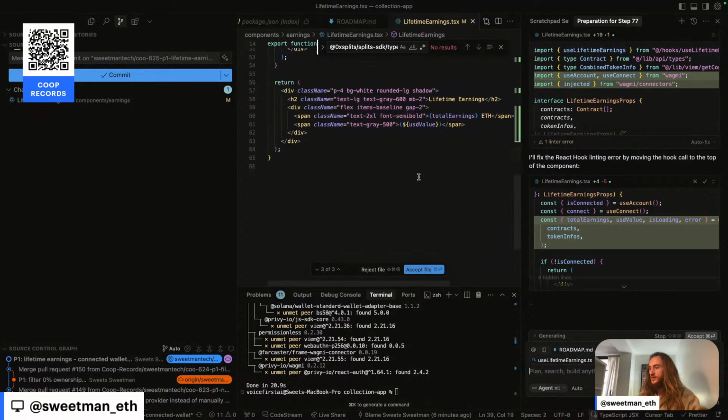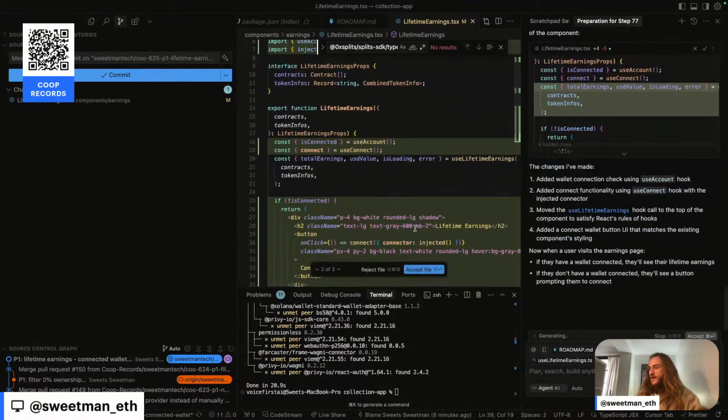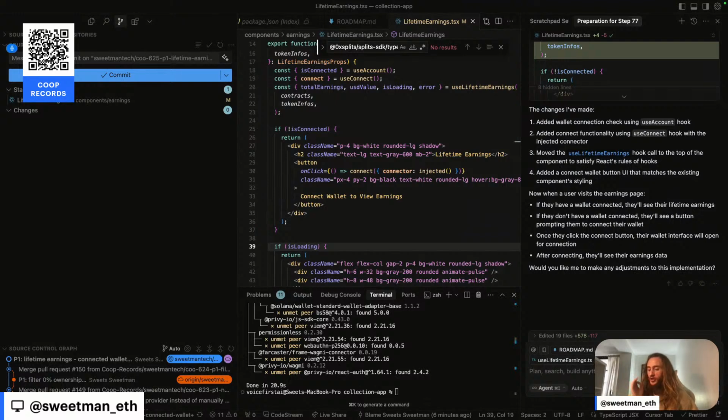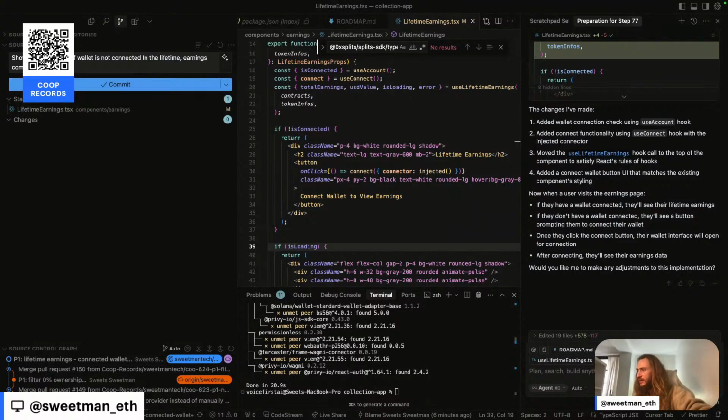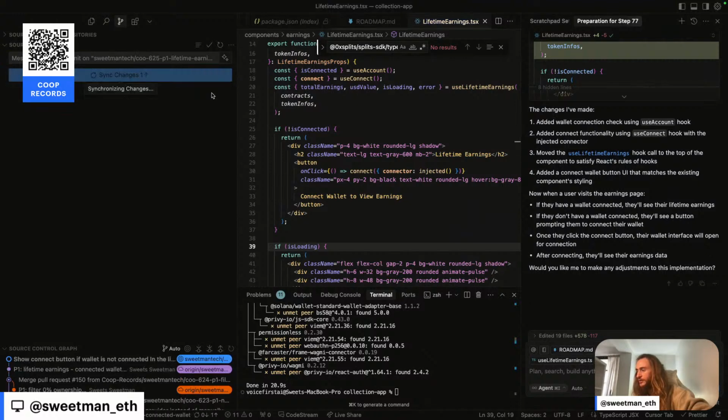Lifetime earnings. Yeah, this component's getting longer. I'm not super happy, but it did what I asked. Show connect button if wallet is not connected, in the lifetime earnings component. Close enough, a little bit of grammatical errors, but I am not a grammar teacher and these are commit messages.